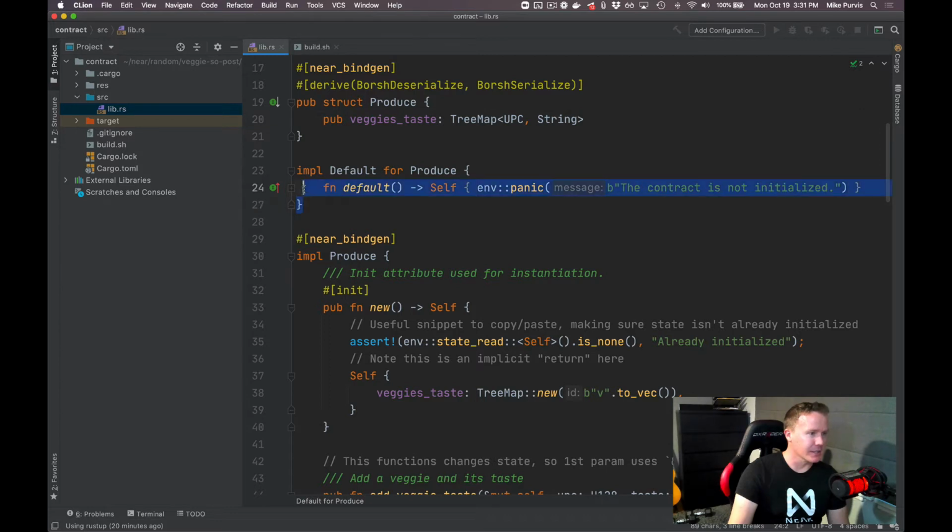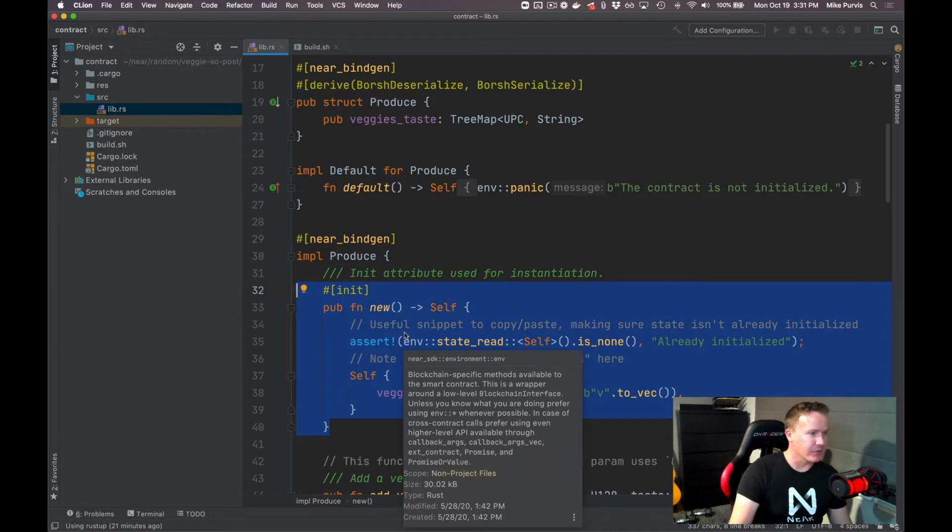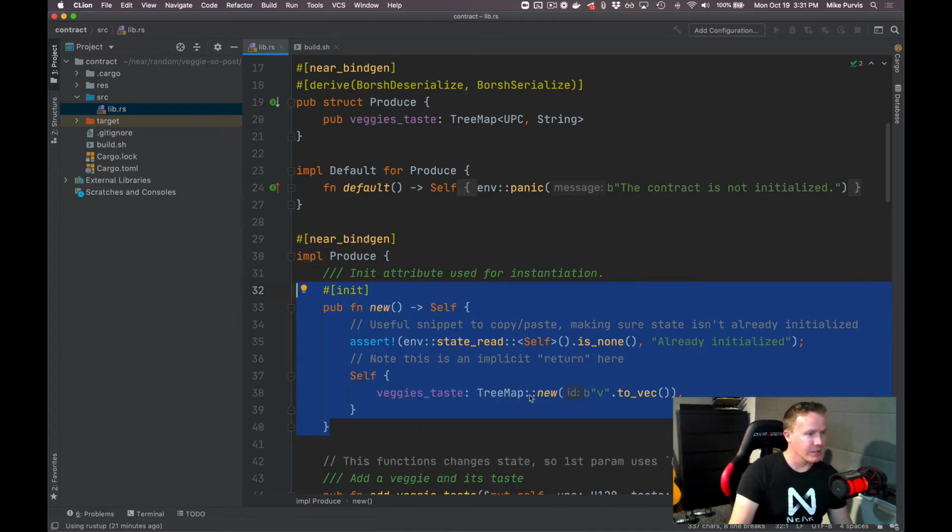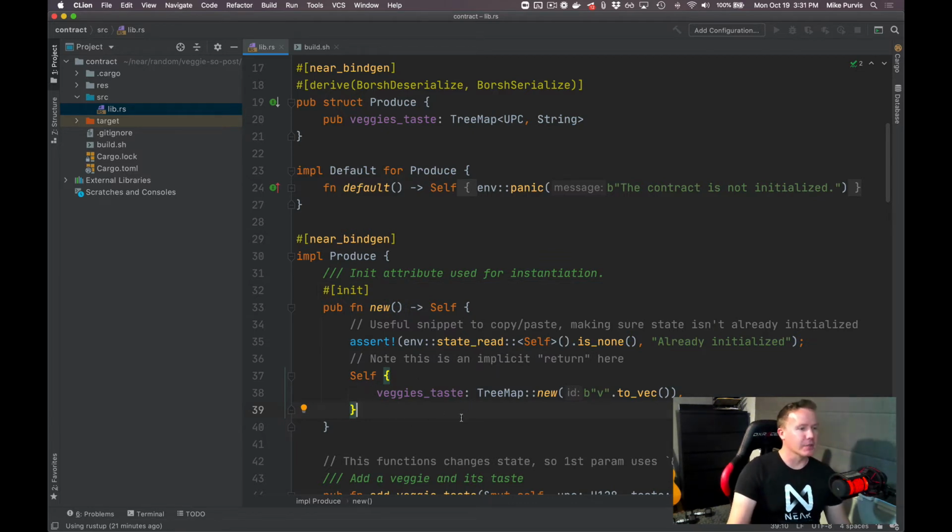I'm going to say this is also kind of boilerplate. This is just good practice when making smart contracts to make sure that the contract initialization happens. In the same vein, I won't spend too much time on this, but this is an initialization function inside of our implementation. That's the first definition inside here. This just makes sure that it hasn't already been initialized, and it will set up the data structure in here.